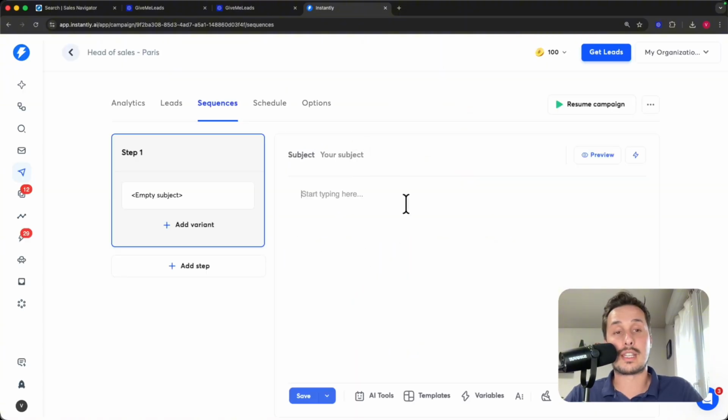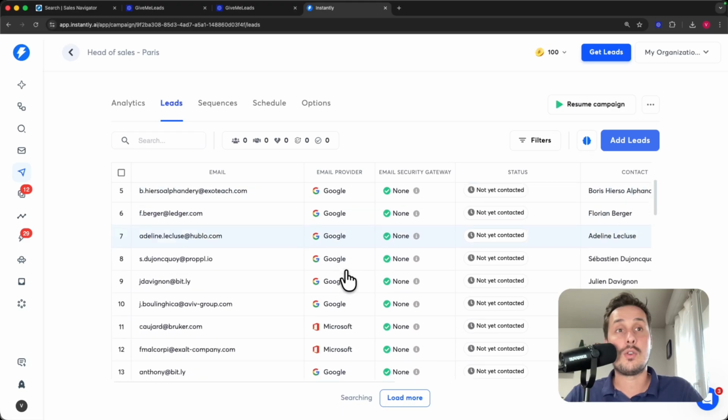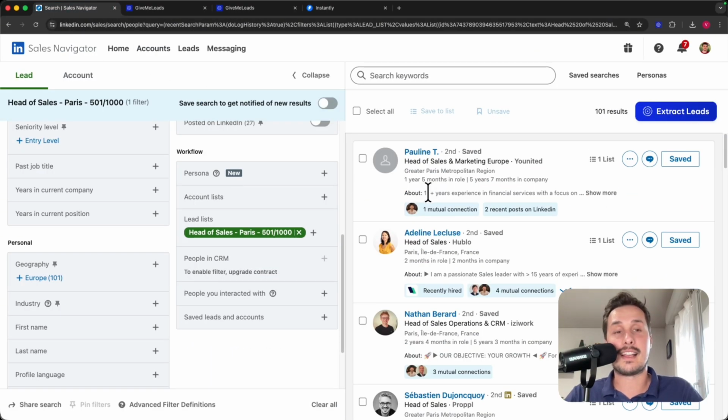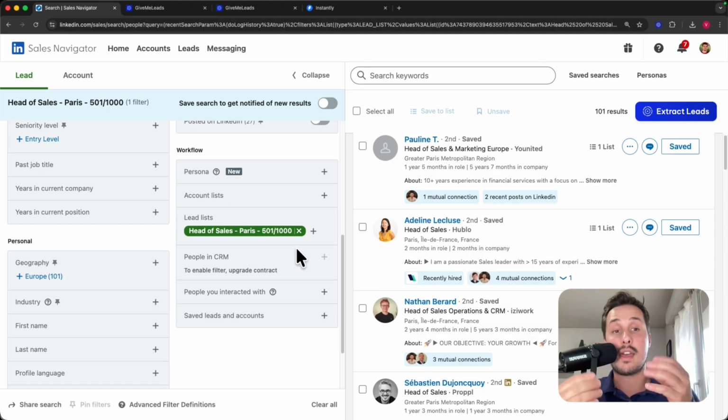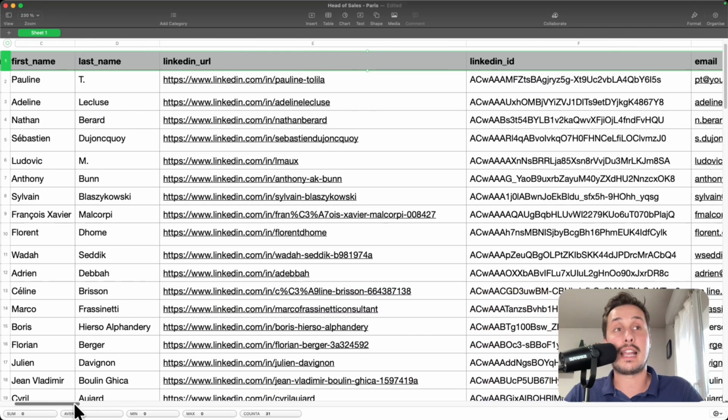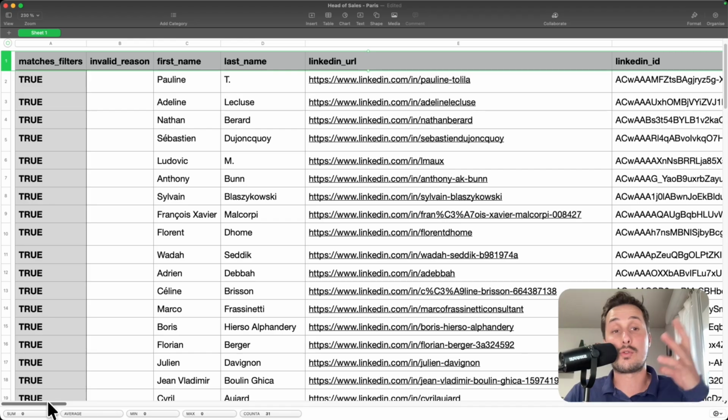And now here you can write your sequence. And if we go here in leads, we have these people who come from LinkedIn Sales Navigator. So with this process, you can easily build your list of leads, export them, and get everything in a CSV file like this one that you can upload in your favorite outreach tool.